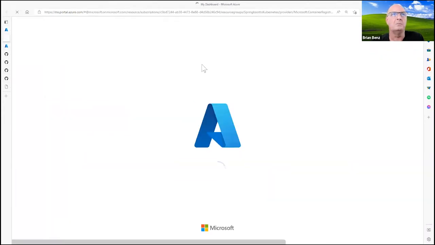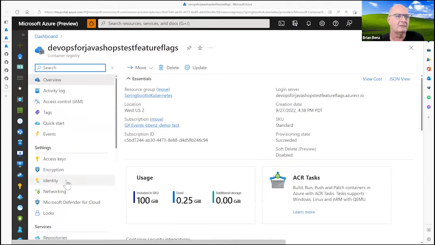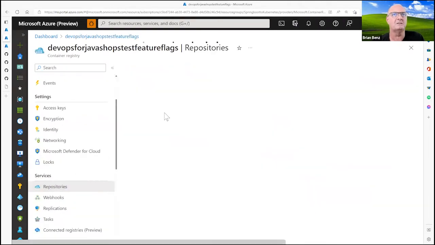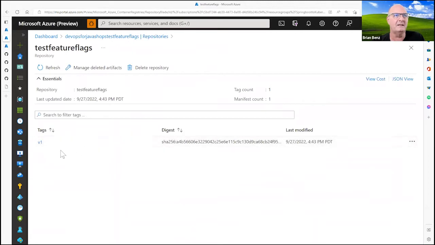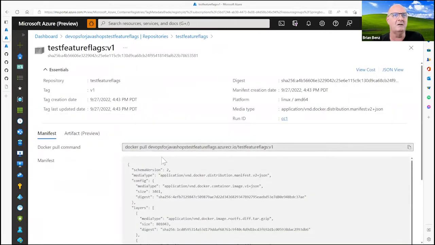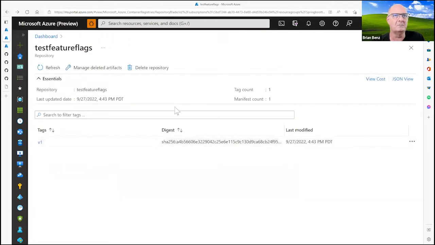It's so slow when you start to type in my repositories. There it is. DevOps. It's called test-feature-flags, and there's v1. So the v1 is sitting there, it's ready to go, and we can use that for deploying to our Kubernetes.